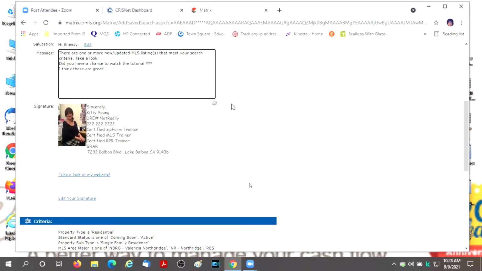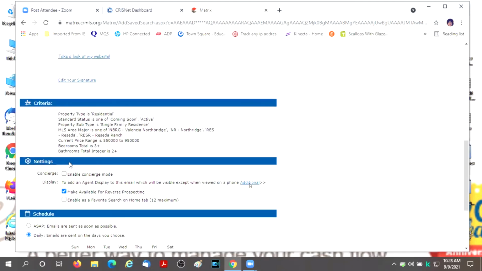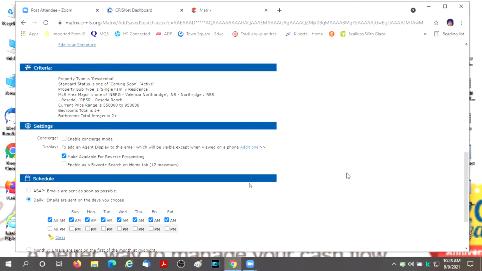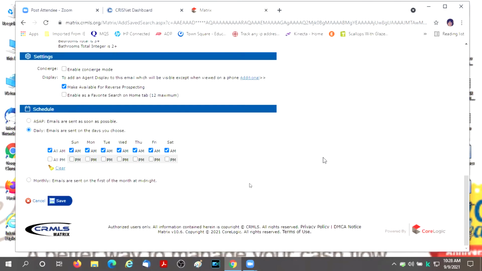So I'm going to go down here. There's my criteria. And now here's where we get into the nitty-gritty. All right. You'll notice in the settings area that I have some questions that I need to answer. Do I want to enable this in concierge mode? And do I want to make this available for reverse prospecting? So I'm going to go backwards.